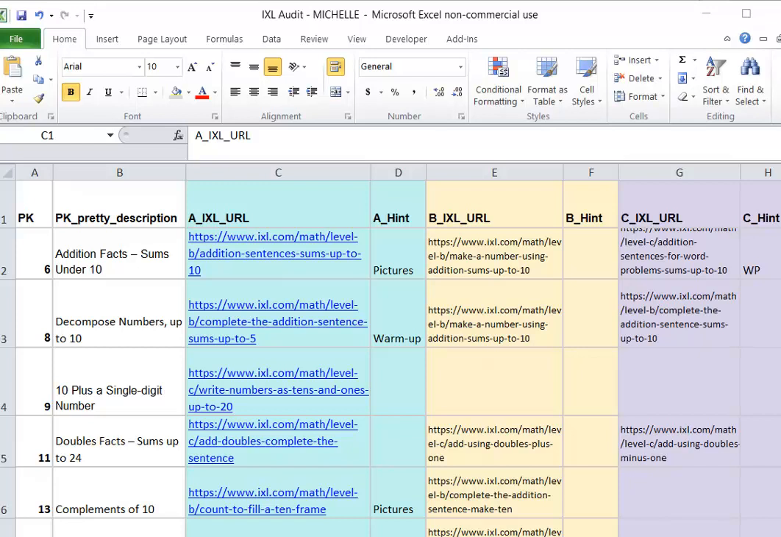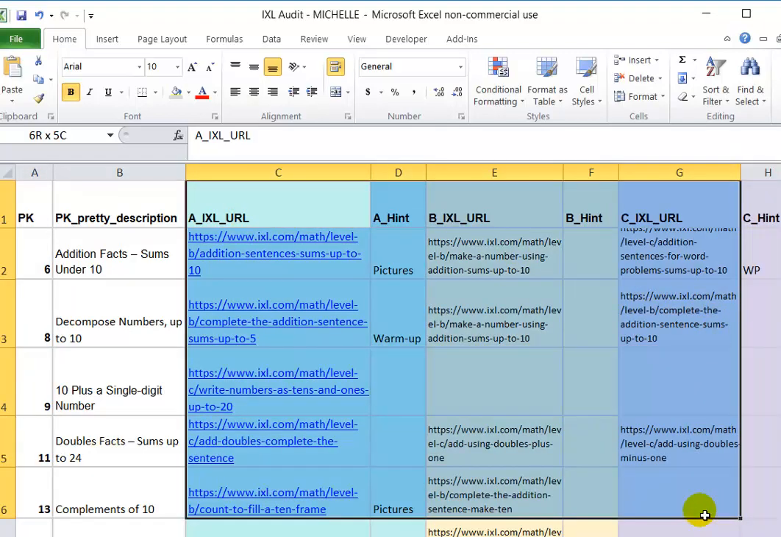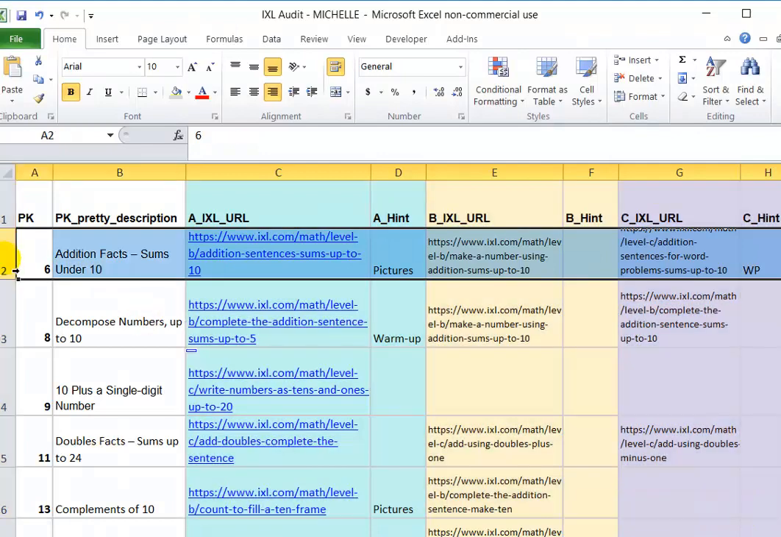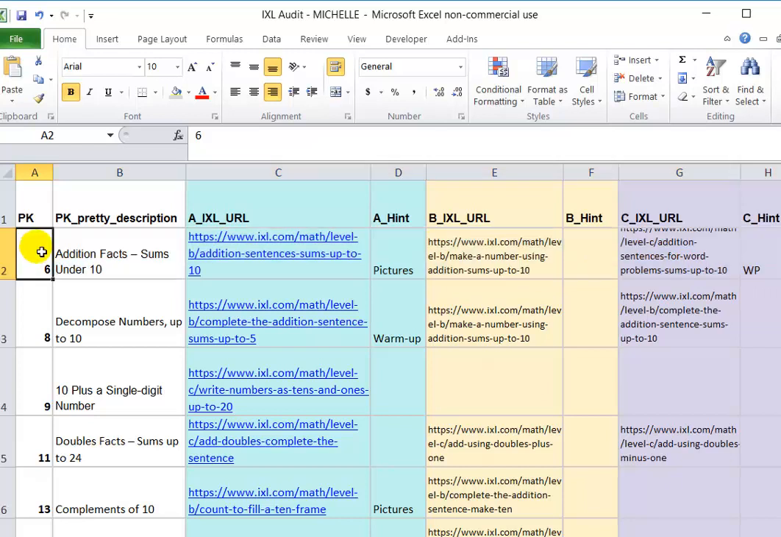You are looking at a mapping between our prescriptive numbers and IXL homework code links. So every prescriptive appears as a row in this mapping. And the goal of the project is to make sure that the IXL practice links associated to that prescriptive are accurate.